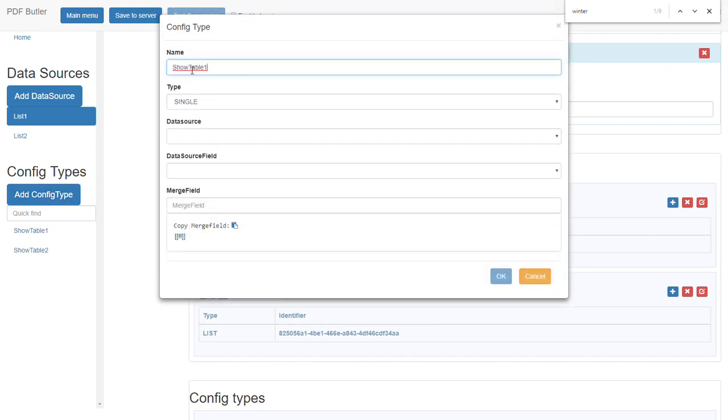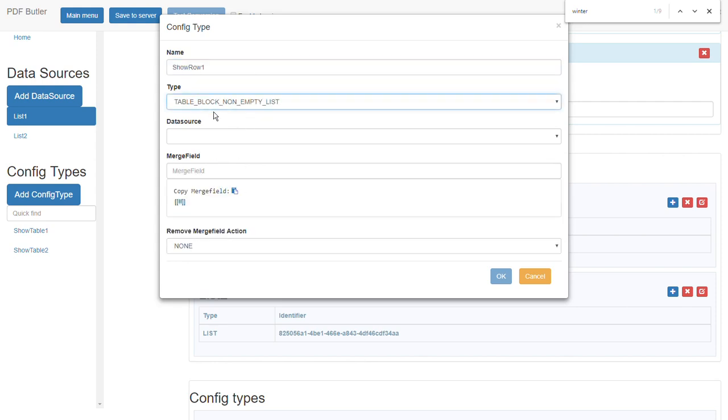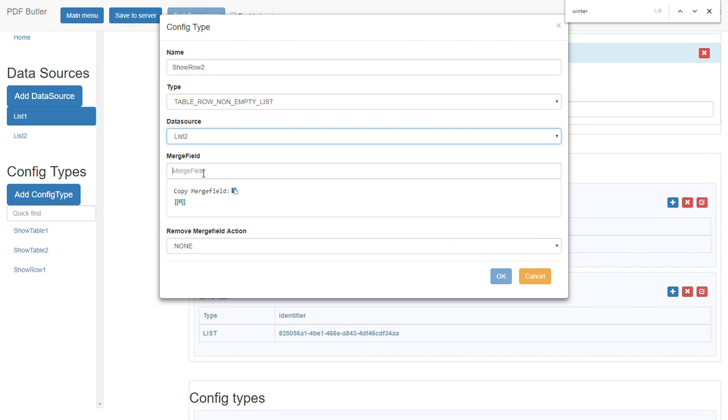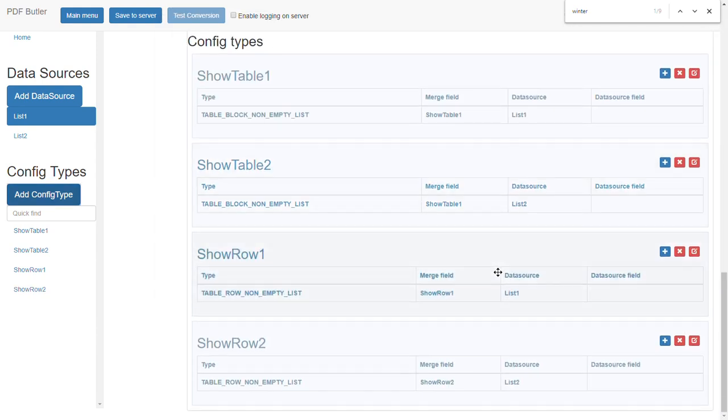Now we'll create the one for row. It's table row in this case, of course, list1 and merge field only. And the last one, table row 2 of table row, data source list2, and merge field only. Let's quickly take a look.